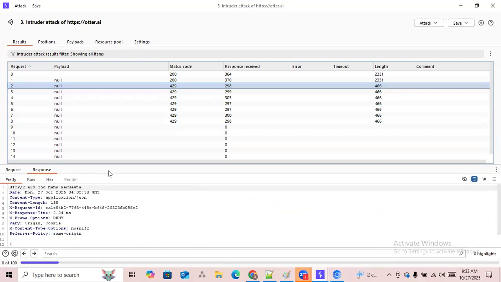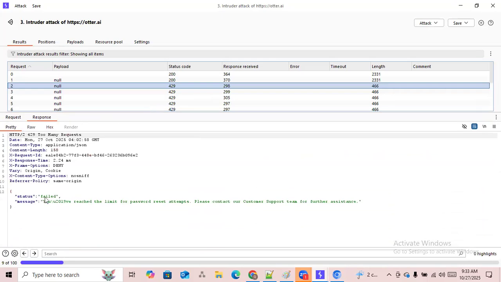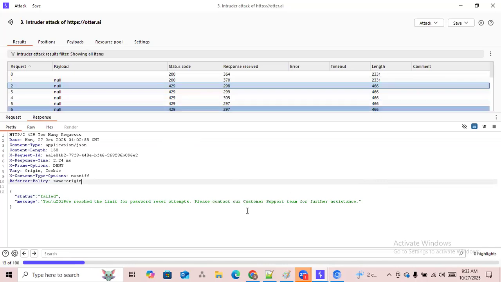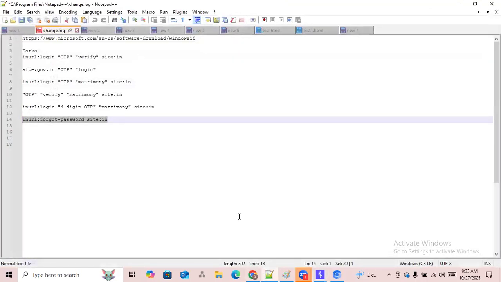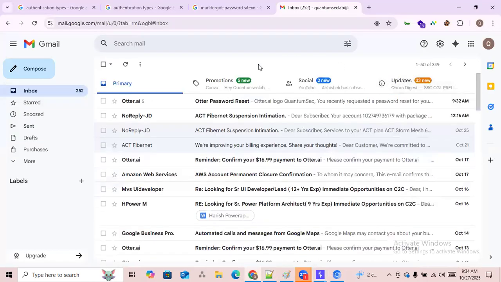Yes, very good. This is a good response. 429. What is 429? As you can see the message, what it is telling, tell me, after reading this, you should explain if you understood the concept. Sir, it's reached the password reset attempts limit. Very good. Okay, the limit has been reached. If it is still giving 200, then we will be able to receive 100 password reset mails here. Then it is vulnerable for which attack? No rate limiting attack, which falls under security misconfiguration. That's how you should check.